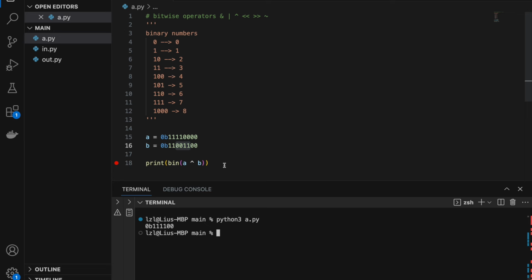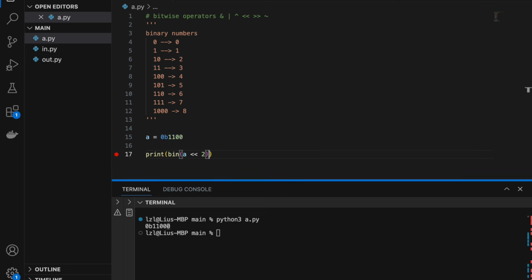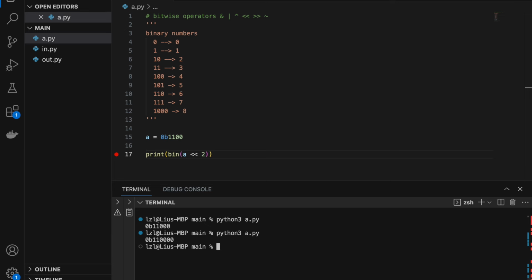And next, let's talk about the left shift and right shift. So I'm going to remove one of this. So let's say 1, 1, 0, 0. And A left shift by 1. So if I run this, notice that there's an additional 0 here. So what's happening is that we'll shift all our bits leftward by 1 bit. However, if I left shift by 2, then we have 110000, and here we have it.